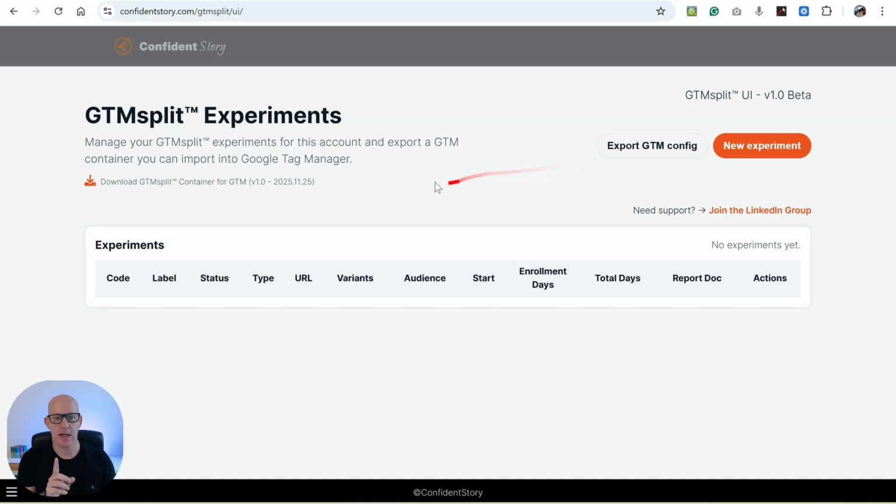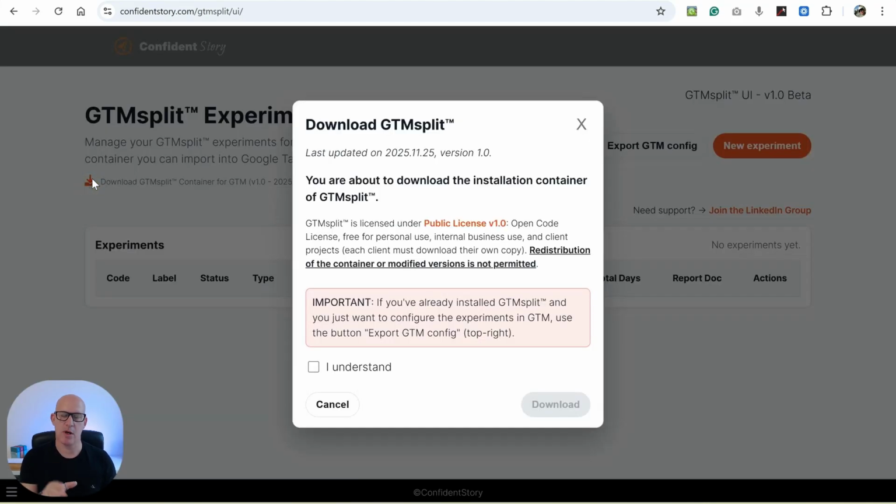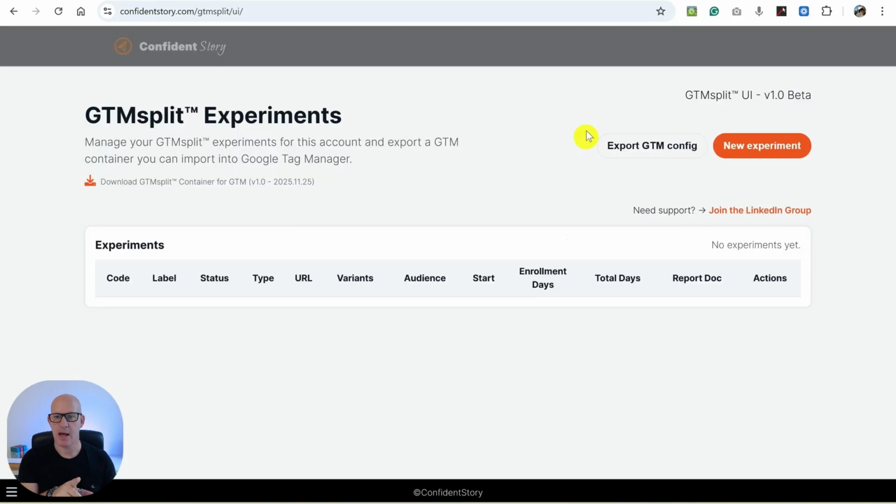Then if you didn't install the container yet, you can do it from here. Click on this icon, open this window. I won't go into the installation now. There is another video for that, go watch it. And from here, you can export the configuration of the experiments once you have created them in the UI. So let's create one now: new experiment.